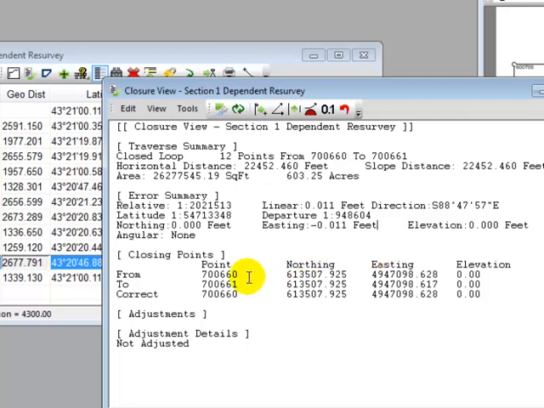And we can come down then and see that we haven't done any adjustments, and in fact we won't do any adjustments on this one because it closed out just fine. I'm going to close out this closure view.